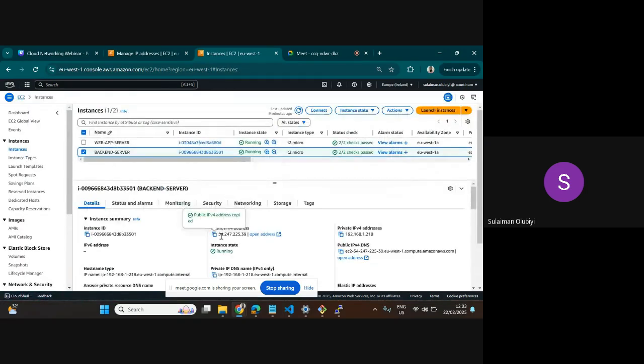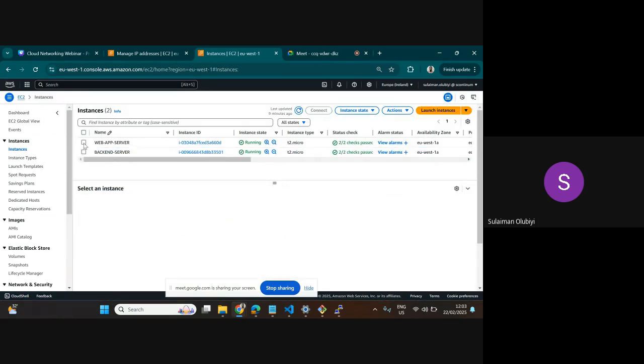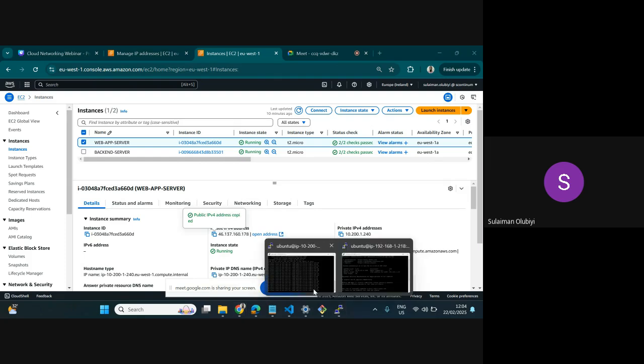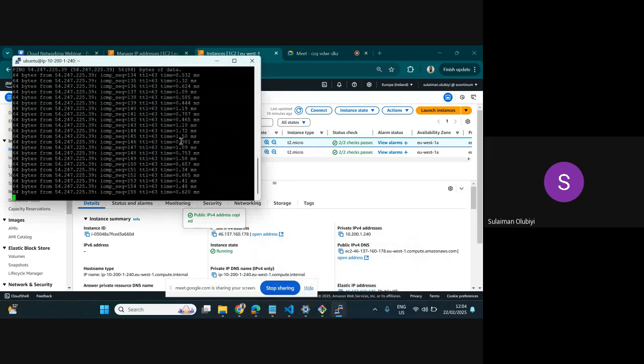So this is the public IP for the backend server. We have it already. So let's copy the public IP for the web app server. So let's then come here. So you can see that the ping is going up. So this is from the web app. I can actually ping the backend VPC, but I can only ping it on the public link. So why am I going to the internet before I can reach something already on AWS?